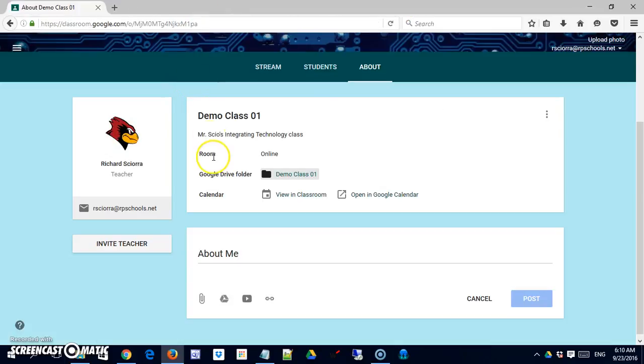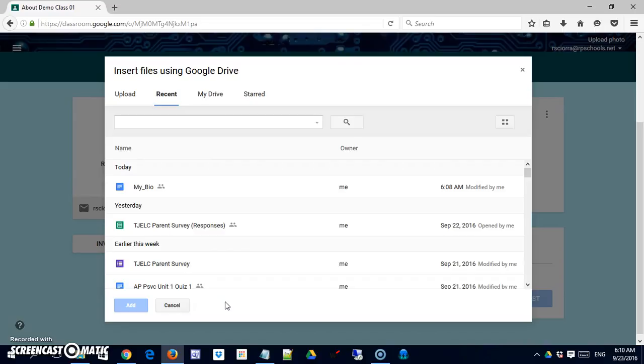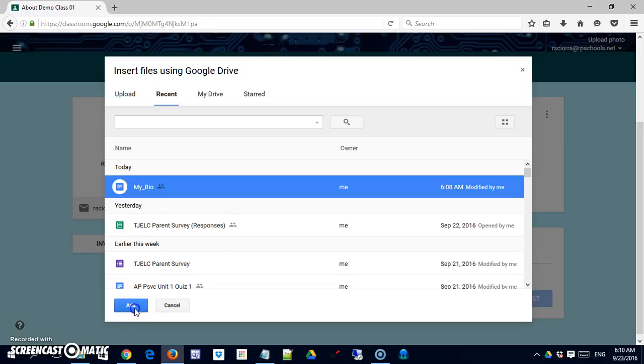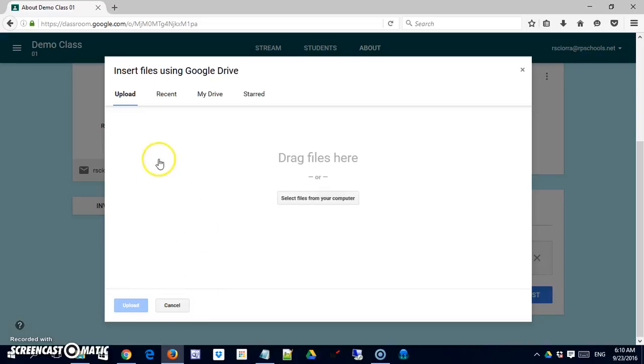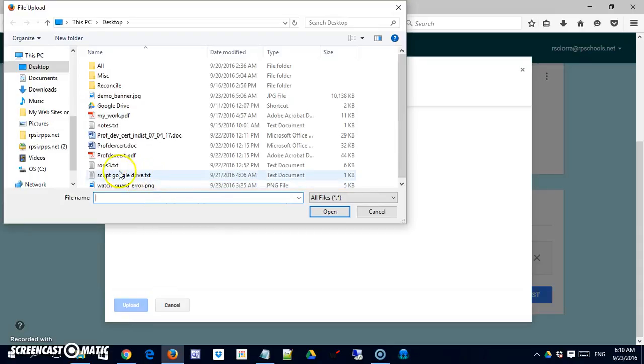So let me close that and come back to my class. I'm going to come into my Google Drive space. You can see that my bio is in there, and I'm going to add it. Now, I could add an attachment directly from my computer. I could upload one. So let's just say I'm going to take this notes file and upload it.